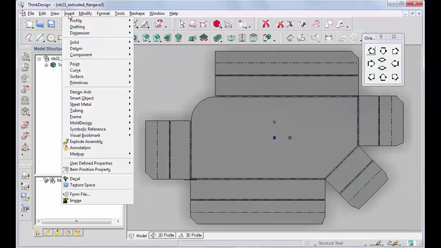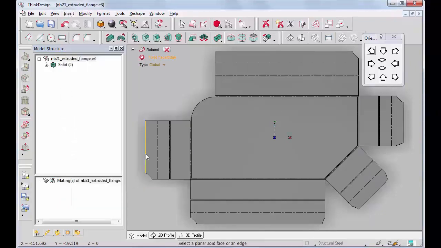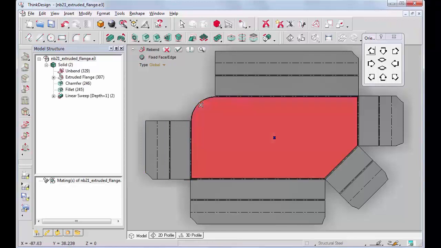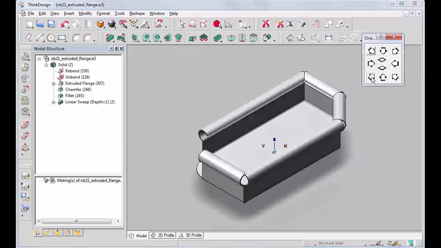And now we can rebend it using the rebend command, and we can newly get the solid, and we can observe that the miters are no longer there. Take a look. Now we select the face, which must be fixed, and here is the object, and as you can see, the miters are absolutely no longer there.